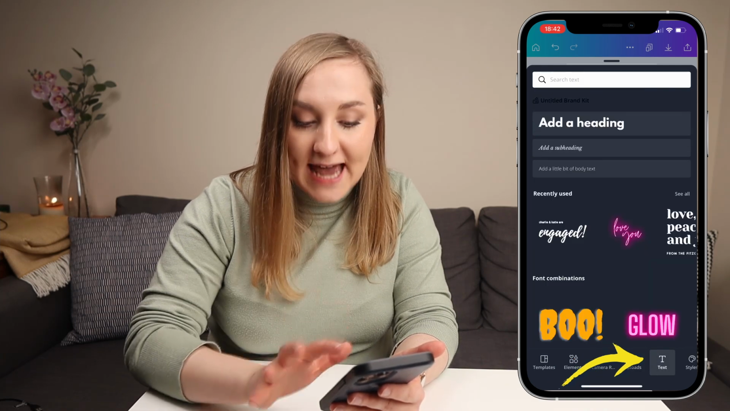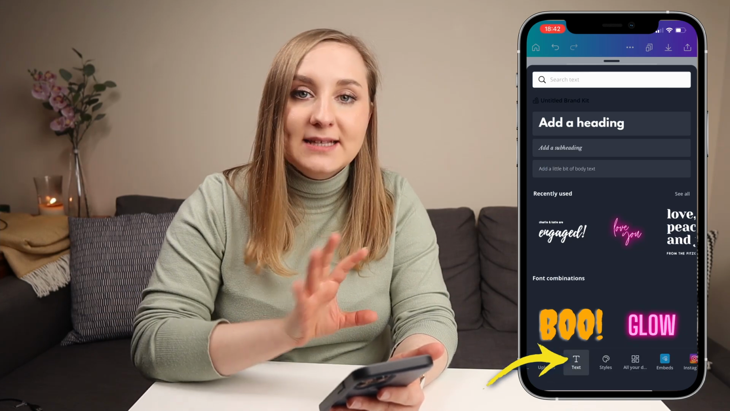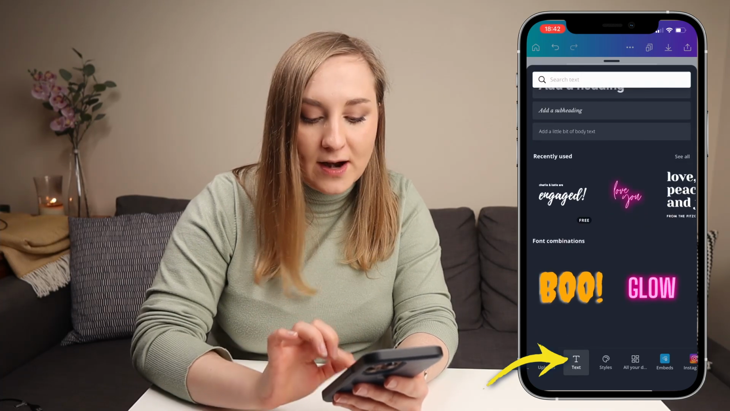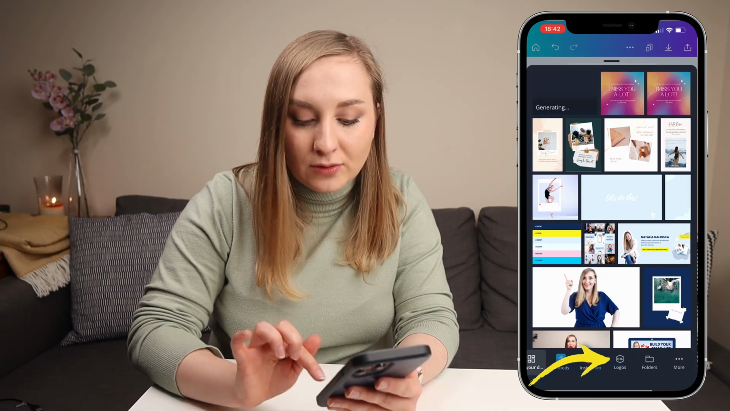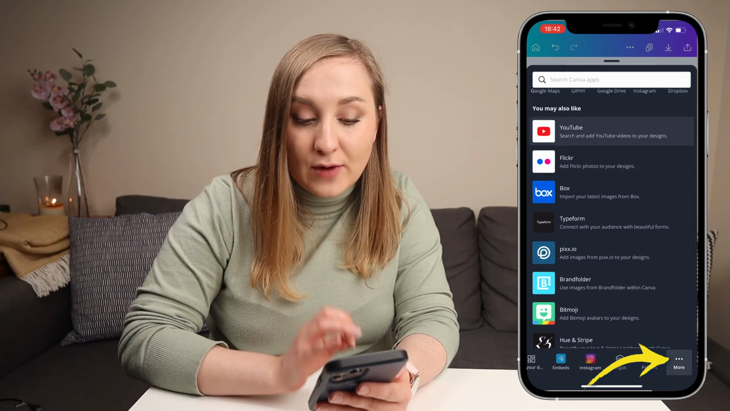Then you've got your text, so any text that you want to add or use some of the set up templates or some suggested typography from Canva, this is a great option for it. You have your styles, all your designs from here as well. And apart from that, you can access your logos. You have the more tabs, so you'll be able to access all the different integrations from here.